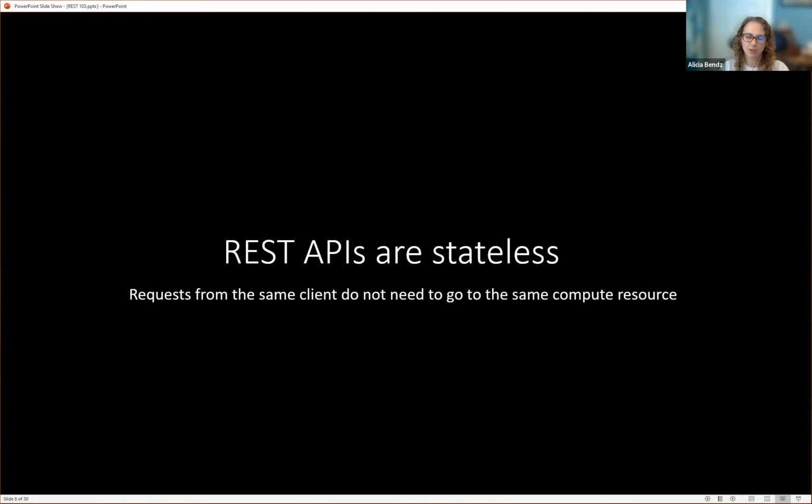This means that if you want to add compute resources, spin up another host, scale out another instance of a serverless function, it can immediately start taking new requests. It doesn't have to start new sessions.